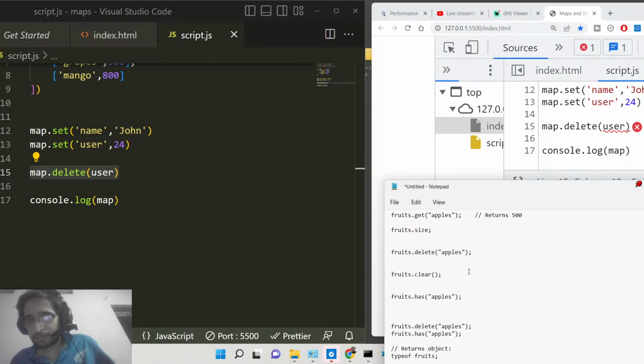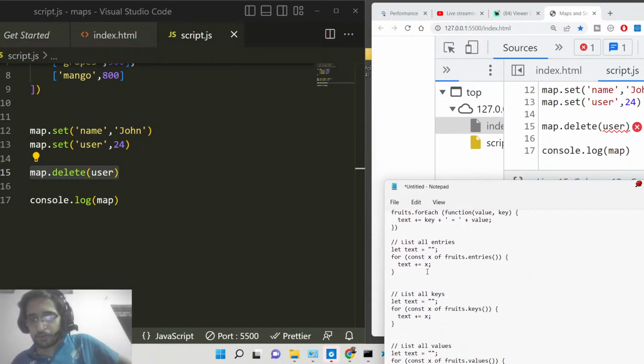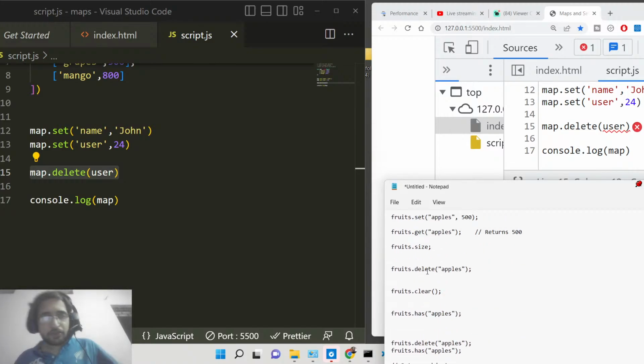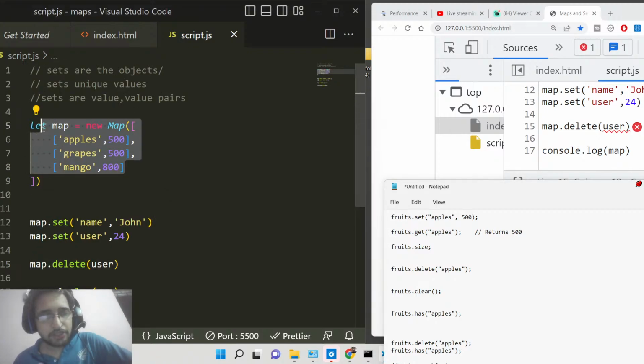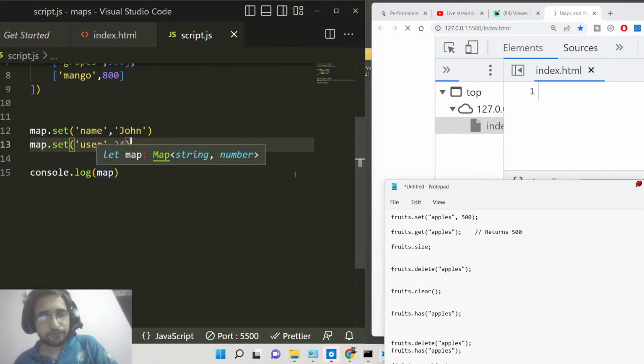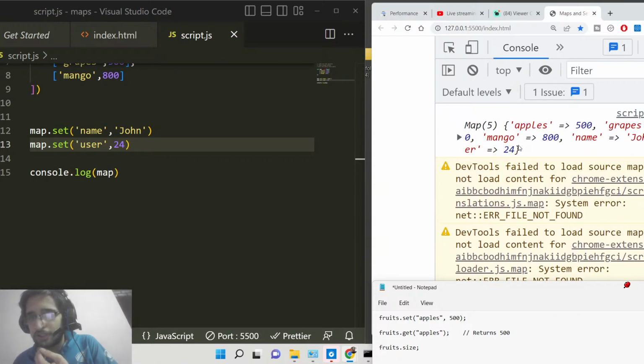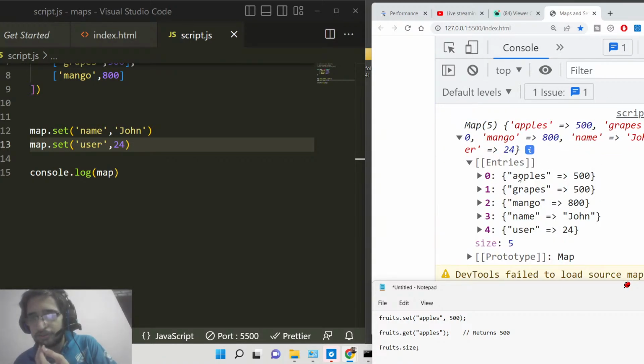We are discussing two data structures which are called map and set. Inside your map data structure, guys, you will see this is map.set that we are passing here. This is a map data structure here. We are setting the values. If you just console log it, on the right hand side you will see that the values will be printed out. Exactly, it contains 5 elements. You can see that each is an object. This is apples, grapes, mango, name, user.